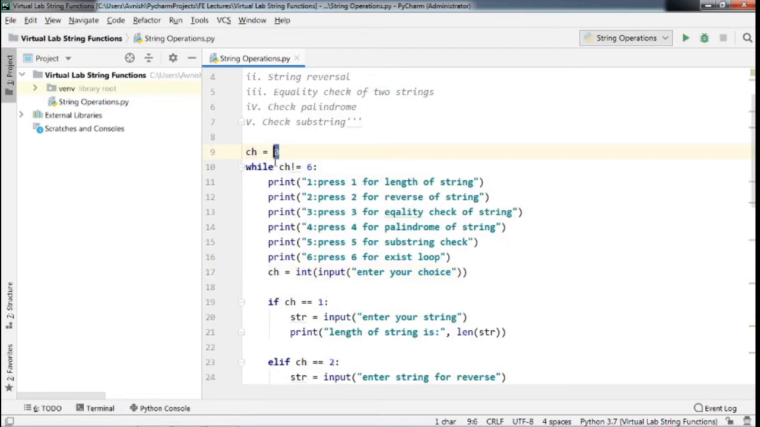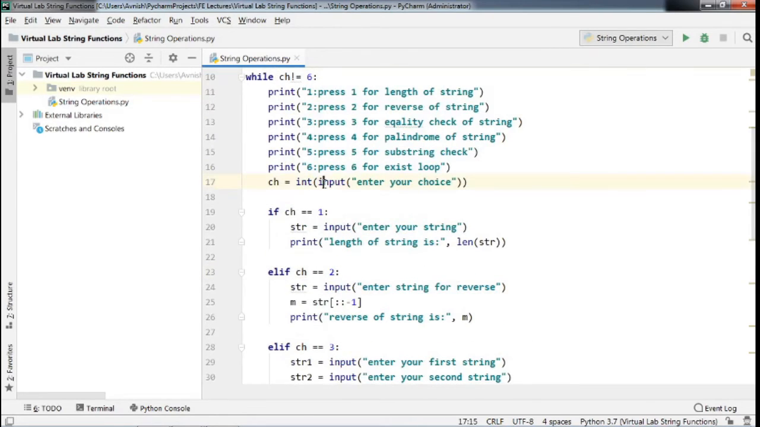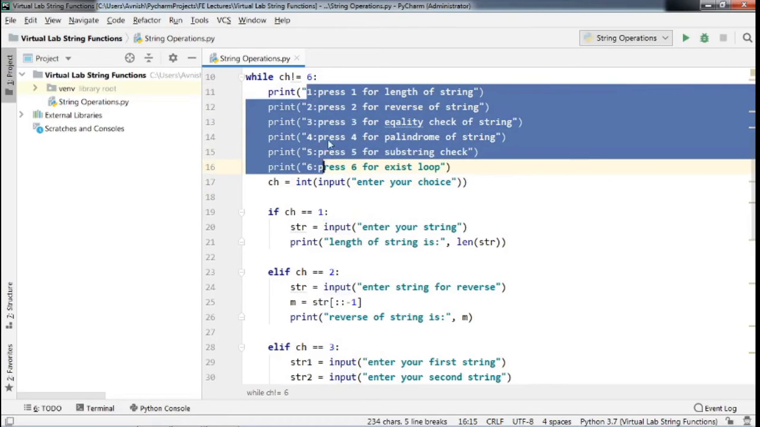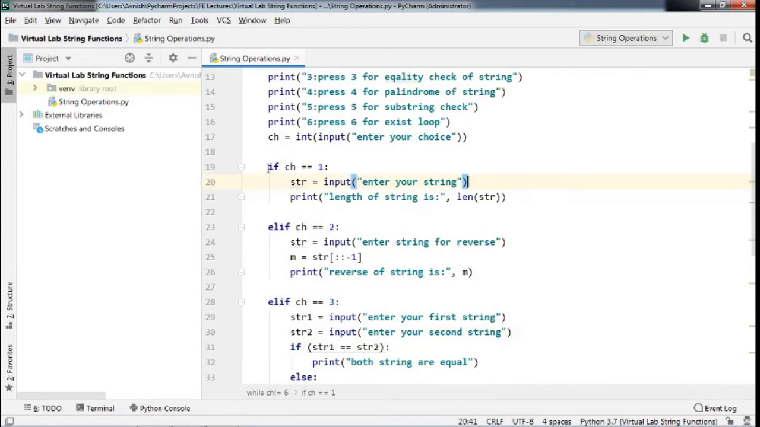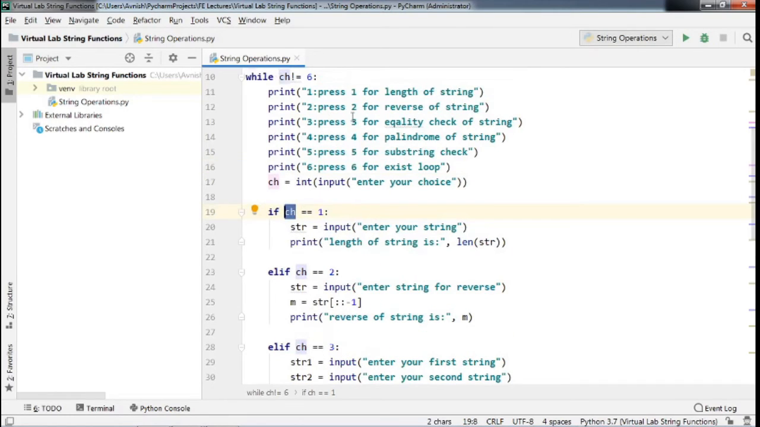Remember, previously we initialized it to 0. Now it will become according to the user's choice. Suppose the user has pressed 1, 2, 3, 4, whatever it may be, that will be stored in the ch variable. Now here we have used the conditional operator. If choice is 1, here the comparator operator is used. Suppose the user has given his choice as 1, that 1 will be stored in the ch variable, and using the if statement we are going to check whether ch contains the value 1.